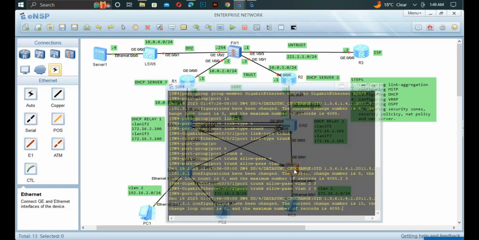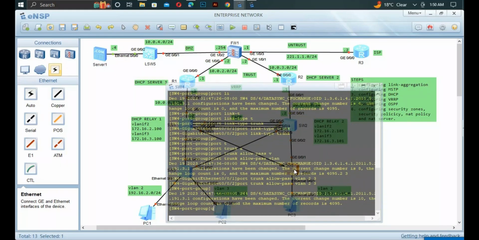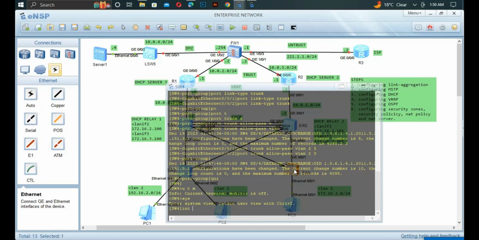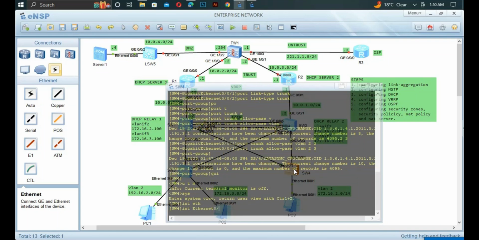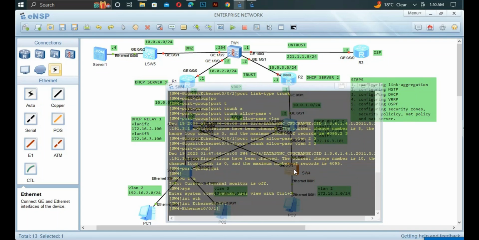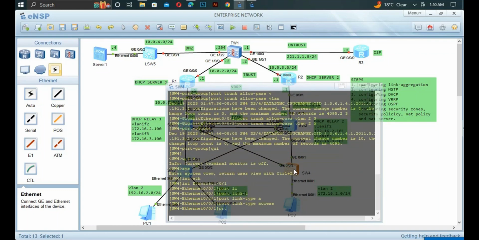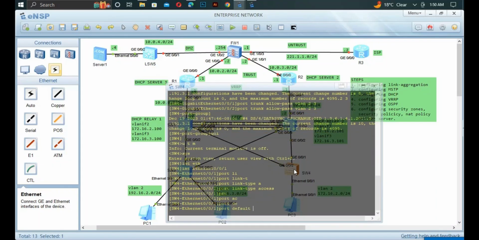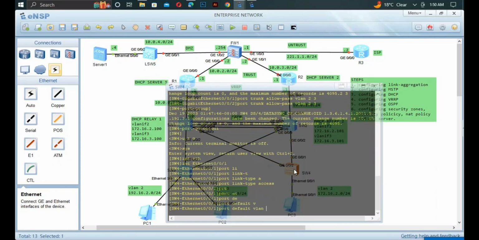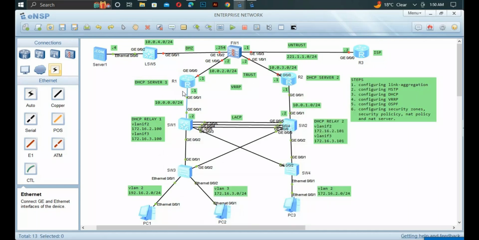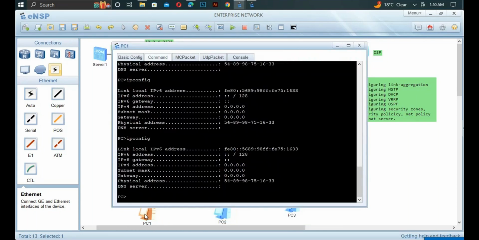Come to this switch, enter quit. Interface Ethernet 0/0/1. Port link type access, then port default VLAN here will be VLAN 2. Because now we've brought the interfaces up, let's see if we are now able to obtain an IP address. You see now we can obtain an IP address because the links are now up.